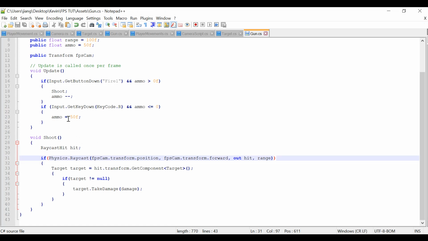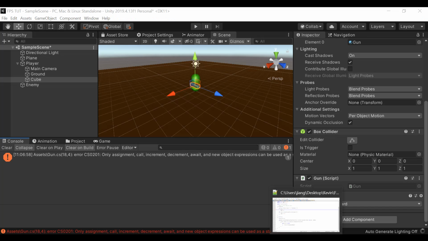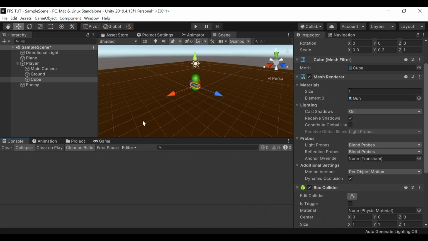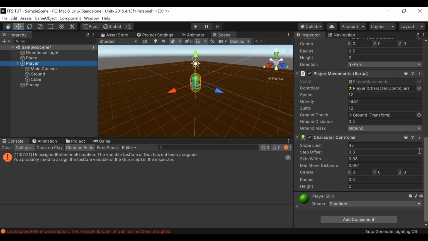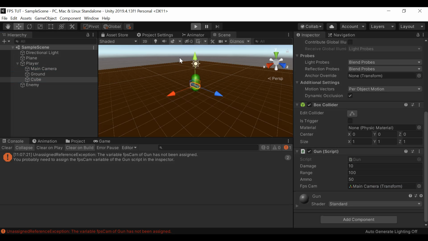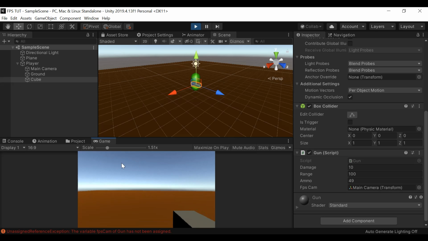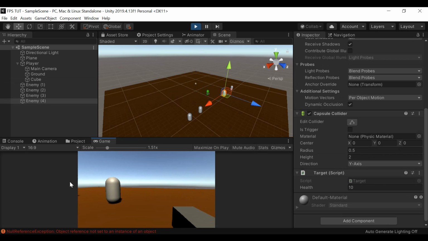Okay, seems like there are a few errors there. I forgot to add parentheses. Now the code should look like this. And now we should test it. I still forgot to add the gun script, and we're gonna add a main camera. Save it. Now it should work. Okay, now it's working. So we can just do what we like to do.